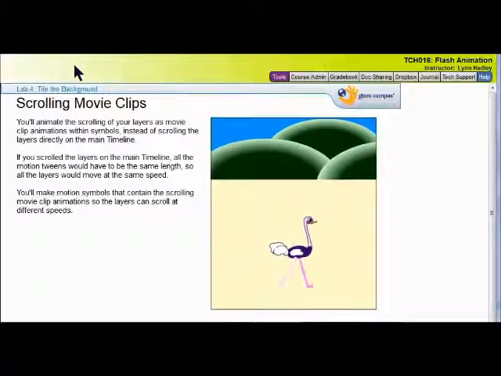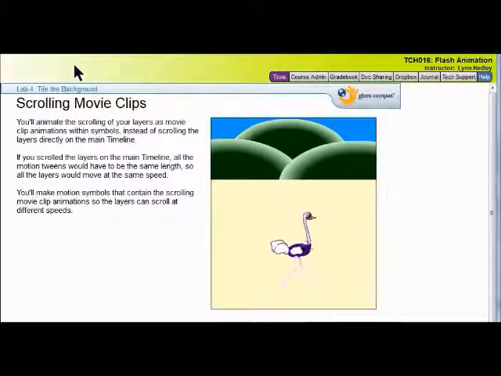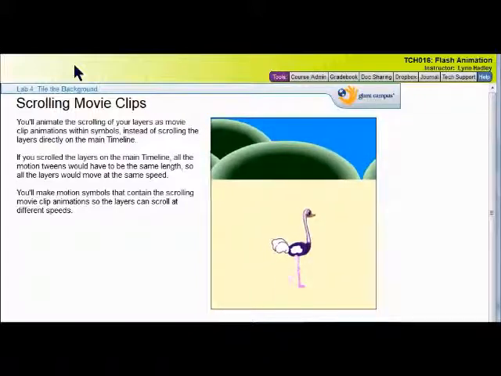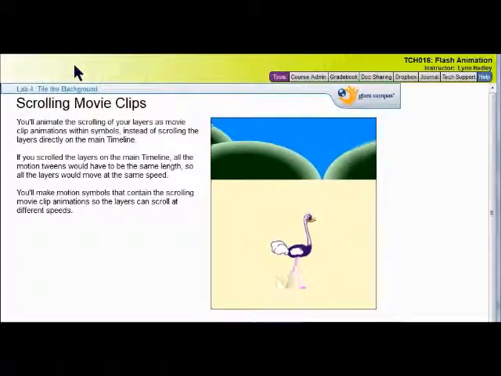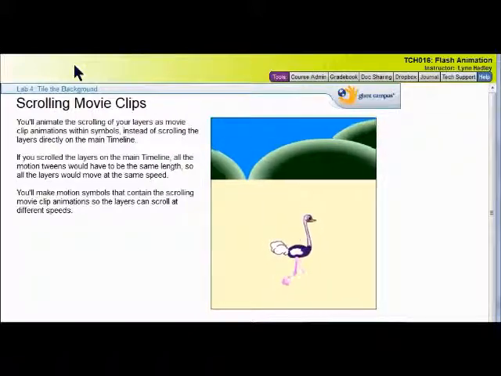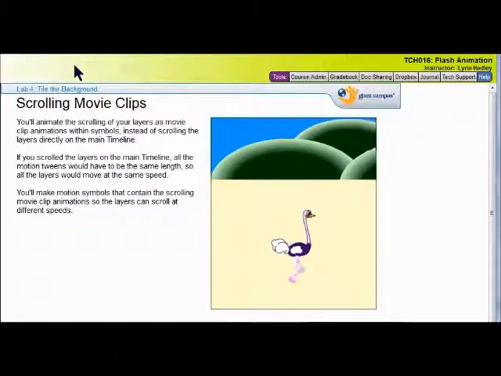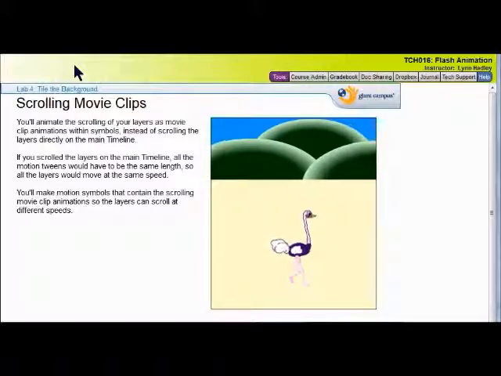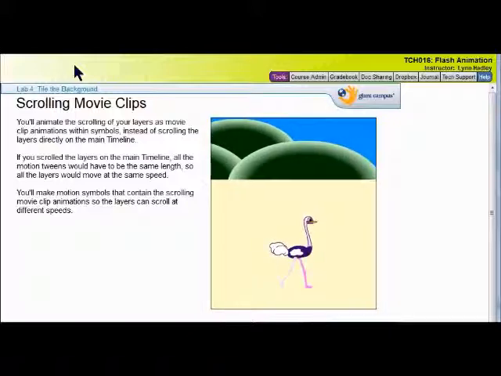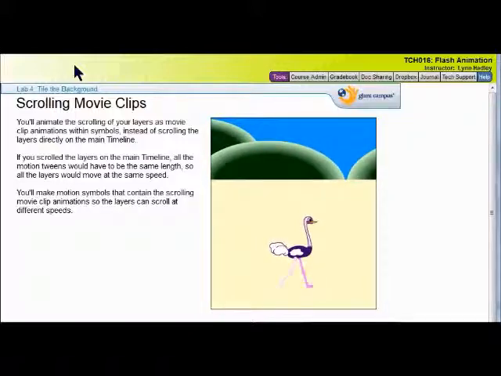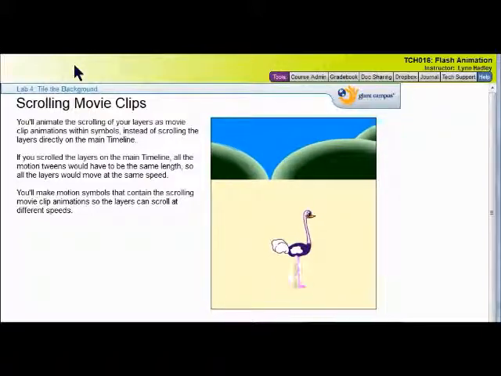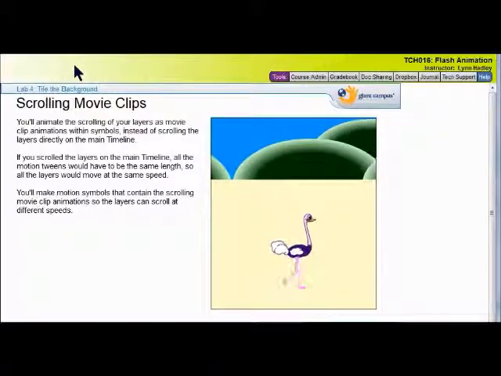We're going to animate the scrolling of my layers as a movie clip animation within a symbol. We could scroll the layers directly in the main timeline, but this is a different way of doing it. If you scrolled the layers on the main timeline, all the motion tweens would have to be the same length, so all the layers would have to move at the same speed. But we want one layer to move faster than the other one. So we're going to make symbols that contain the scrolling movie clip animations so the layers can scroll at different speeds.